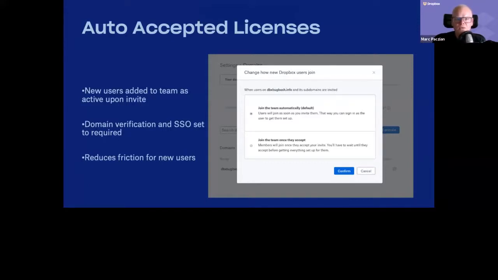We changed that to auto accept. What auto accept means is, as soon as you send out invitations to a Dropbox Business team and you enable the option to join the team automatically, the new user will be active inside the Dropbox system as soon as you send out the invite. And this is fantastic, so the user actually doesn't have to click on anything anymore. He will be a part of the team just by sending him an invite. There are two prerequisites though: you have to turn domain verification on and set single sign-on to be required.